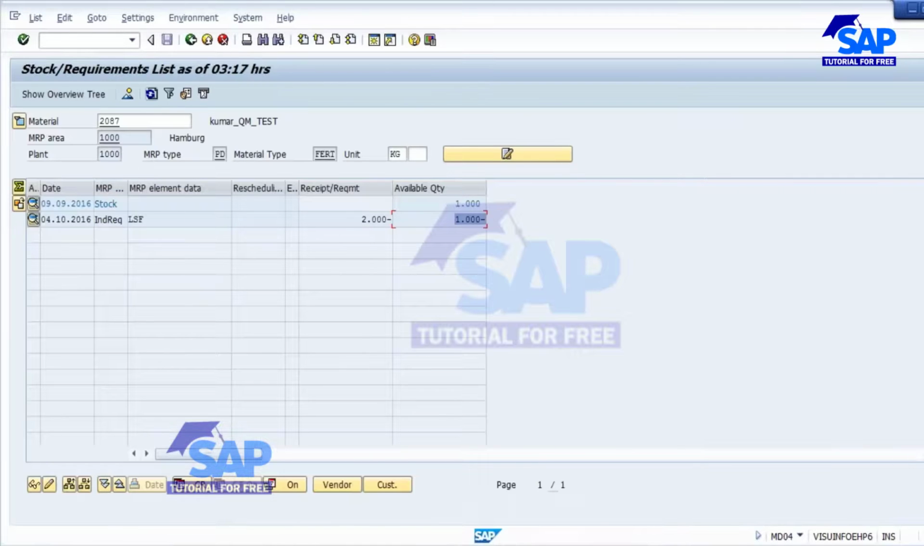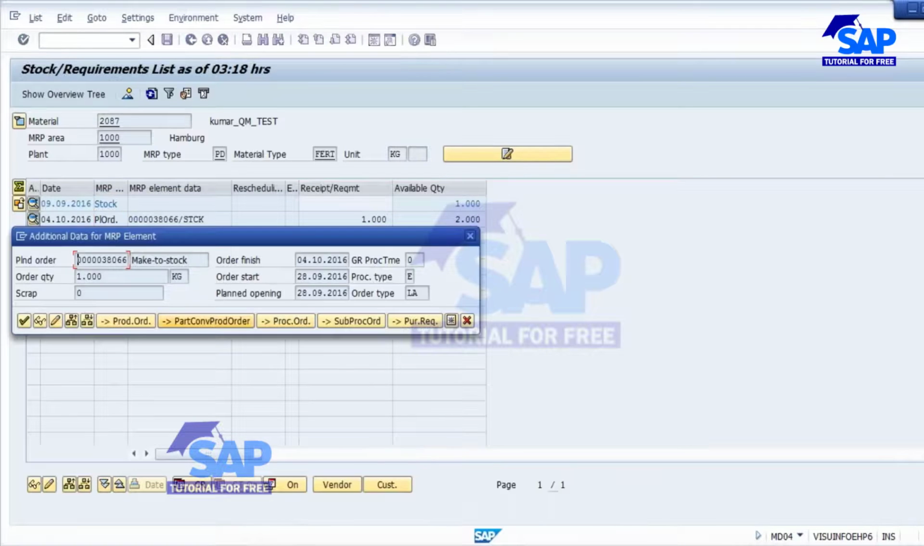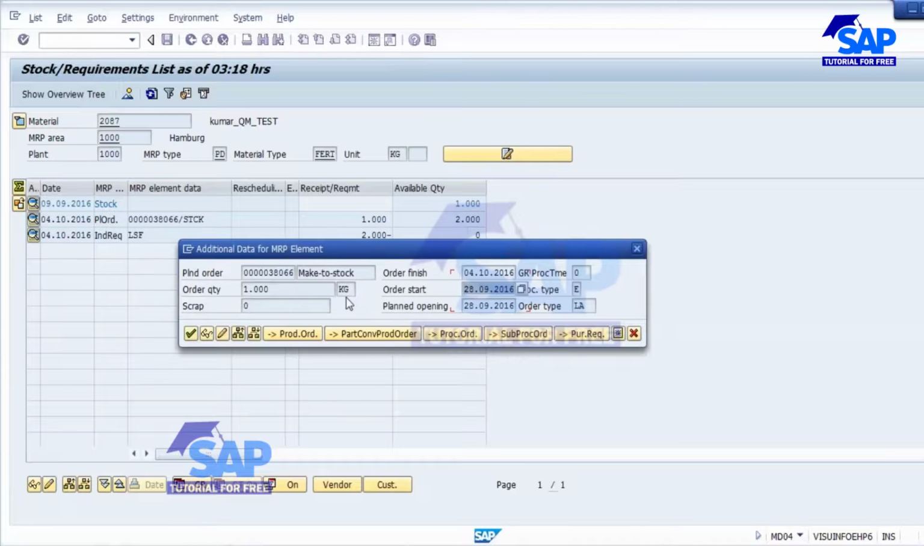Lead time, I did basic date scheduling. Okay, so your planned order has come. In the planned order, it is still 3 days only because it has been taken from the material master. But when I convert the planned order to a production order, the system will read the data from the routing and accordingly change the dates. Now you see what will happen when I convert this planned order to a production order.